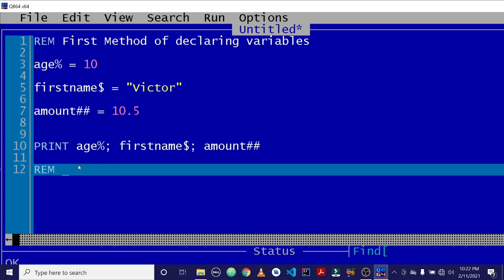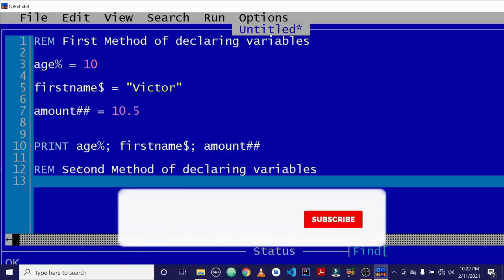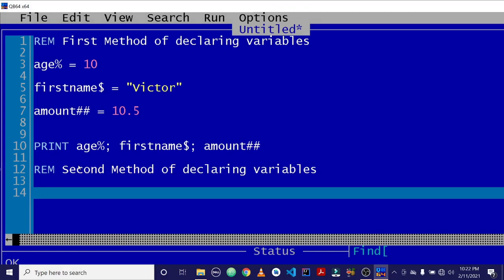So I'm just going to say REM, second method of declaring variables. Now in this particular method, you need to use the keyword DIM, D-I-M. So if I want to declare a variable called food, I have to say DIM food. Then you indicate the data type. So you can say DIM food as string.